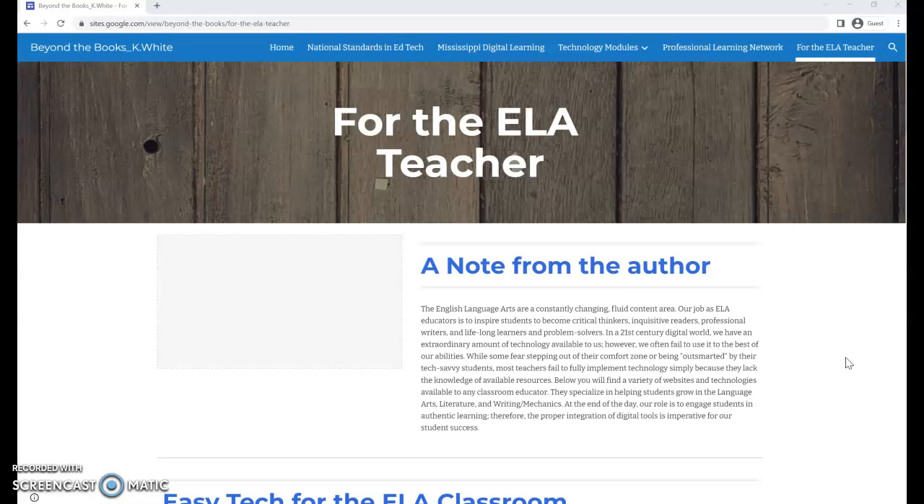Remember, in the world of ELA, we're trying to create lifelong learners and problem solvers, and a great way to do that is to begin by allowing them the opportunity to create and research and explore and solve the problems in the world around them. So let's use the technology available to us to do so.